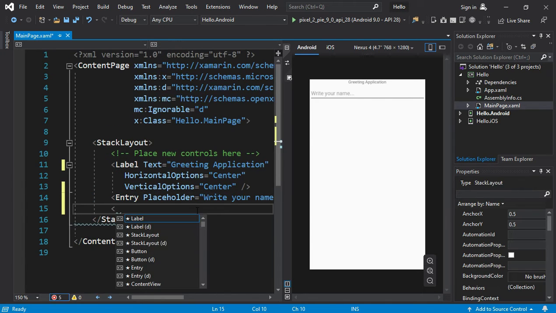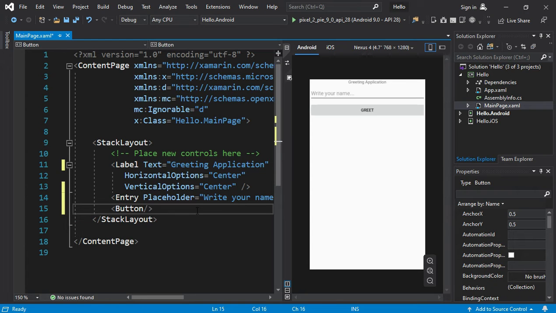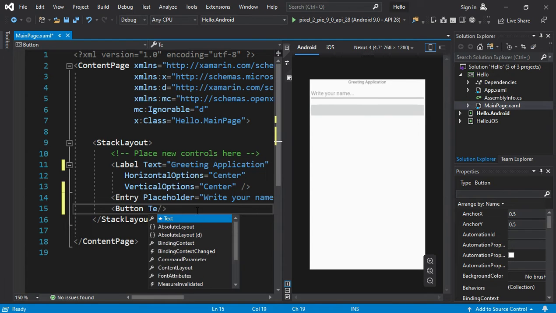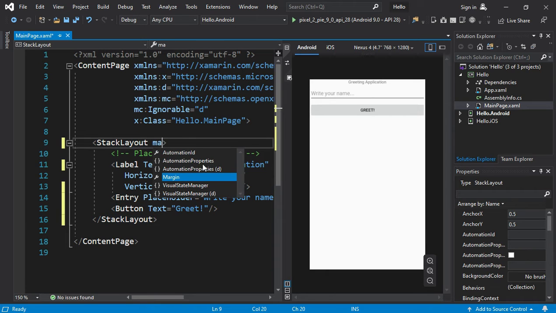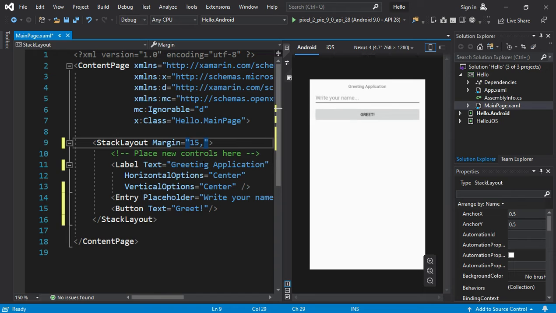This time let's add a button. Then let's give it a text property. So there you have it, we now have a button. Now let's add a margin at the left side and at the right side, as well as the top of our view. We can do that by adding here at the stack layout a margin, and then we specify that at the left side we want a margin of 15, at the right side another 15, at the top another 15, and at the bottom is 0.